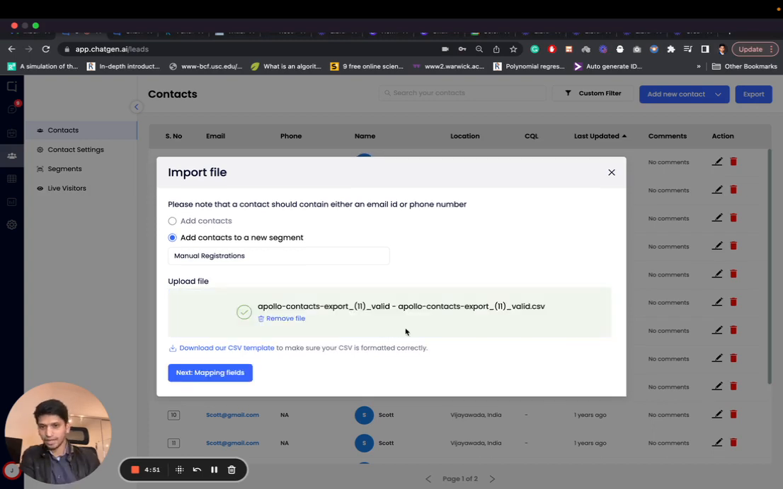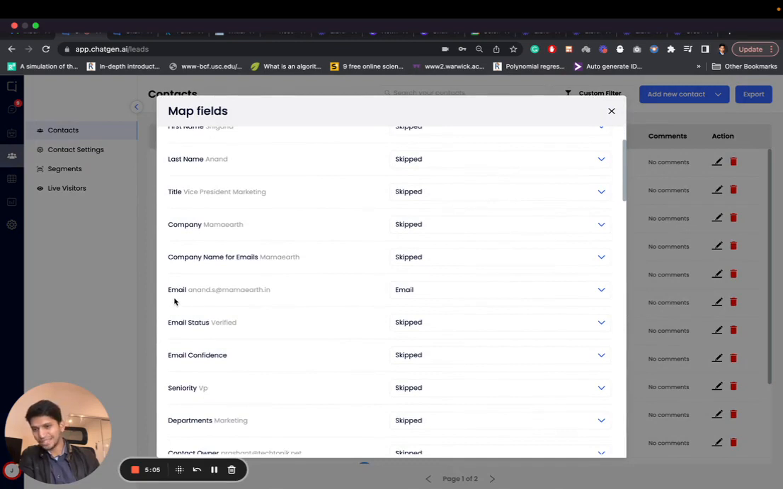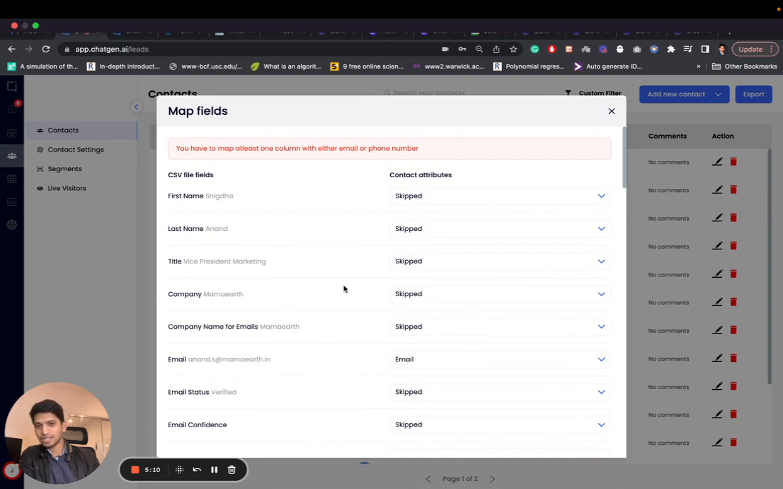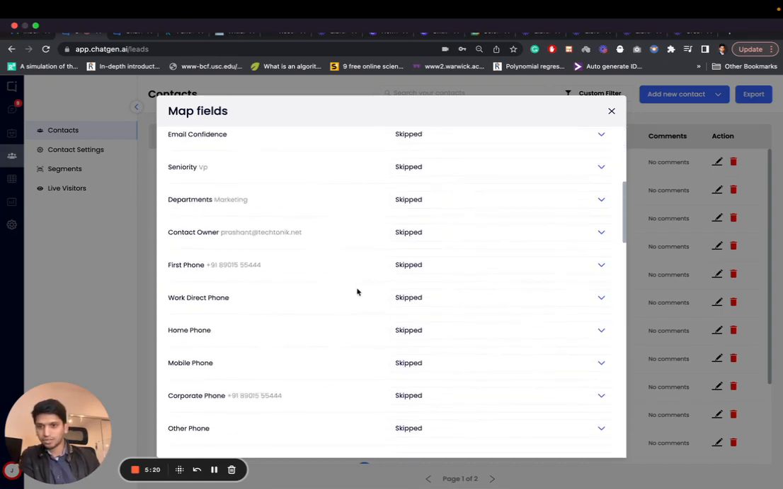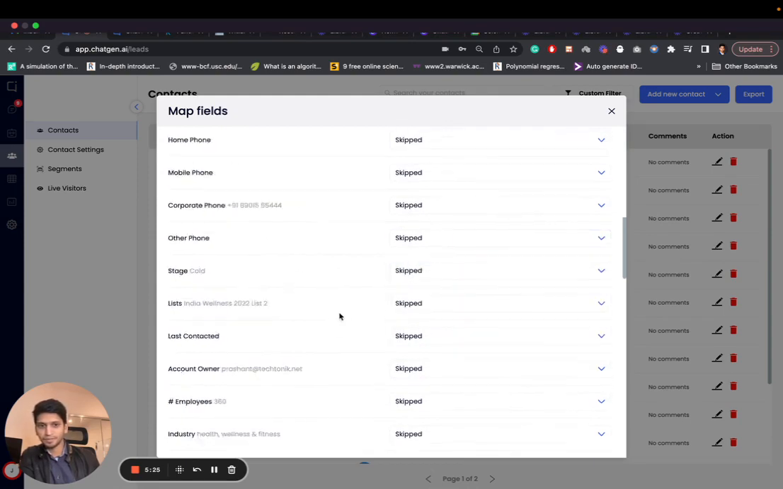As soon as I upload the file, it will load the file, and then it will ask me to map the fields. So in this section, the system will try to automatically map certain fields like email. If you see, email is automatically mapped, but certain fields we are supposed to map manually. For example, first name, I want to map it to name. Last name, I'll skip it. And then I can also map first phone. I see there is a phone number here, I'll map it to a phone number.